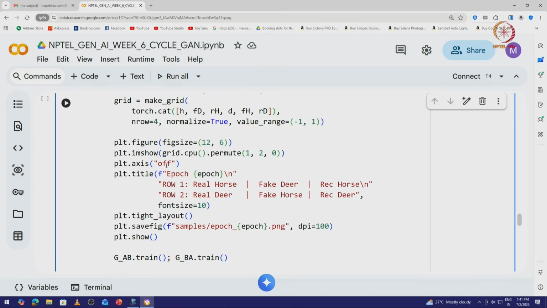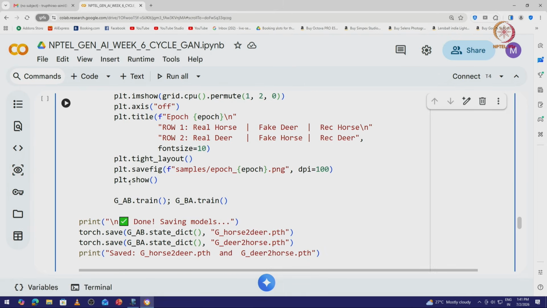So, let the axis be off. Let us not give any naming for the x axis or the y axis. We have to just display the original, fake and real images. That is why we keep the axis off, and the different titles. Row number 1: the original image, real, fake and reconstructed. Similarly, row number 2. Likewise, we want the title to be given. Let the font size for the title be 10.